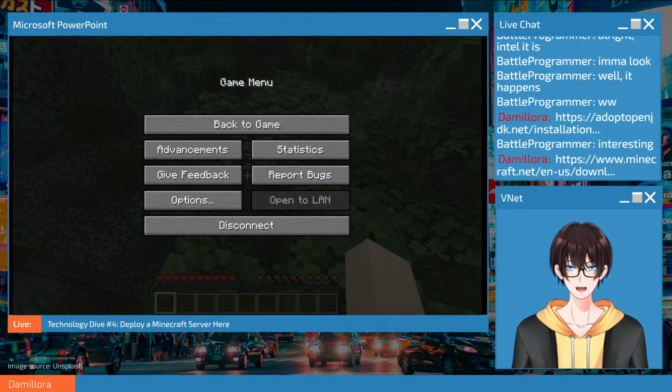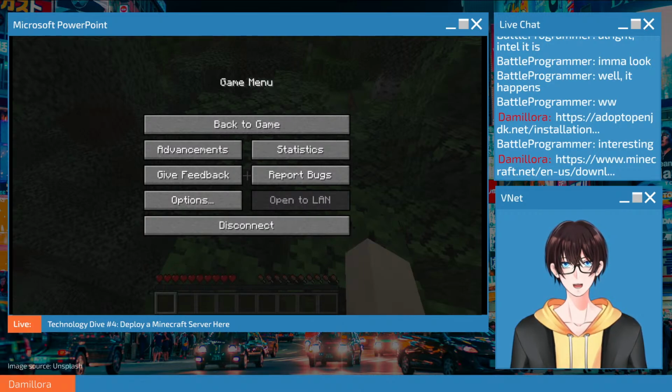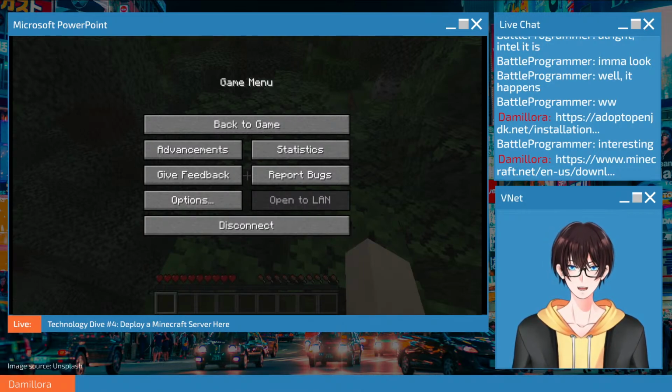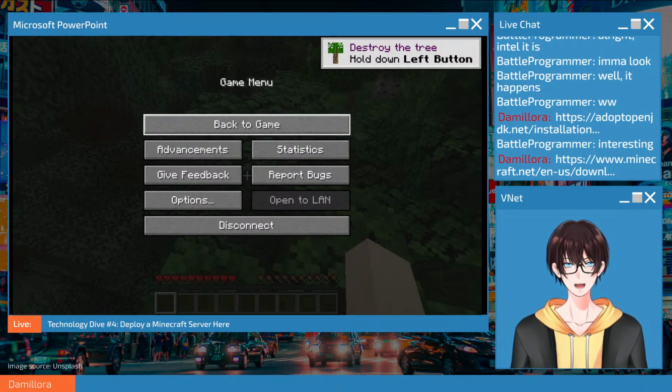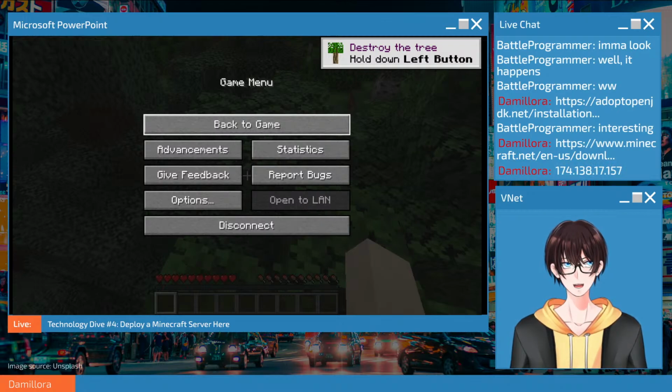I will copy this. If you want to join the server, I'll be copying the IP. The IP that I copied just there is the IP of the current Minecraft vanilla server. So if you want to play around for a bit, you can open your own Minecraft and then join that IP.